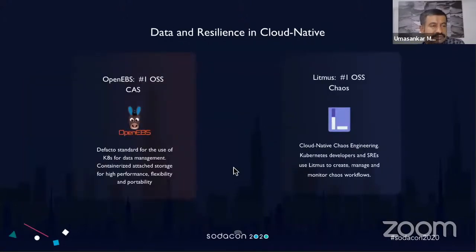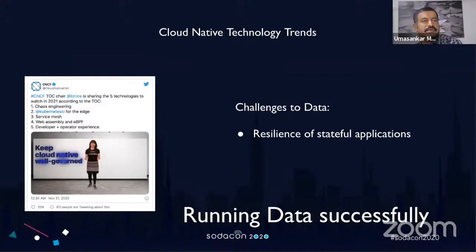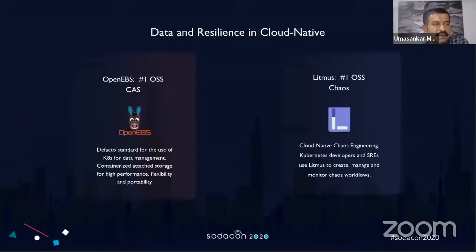So in essence, these 2 trends are really served by our projects, OpenEBS and Litmus. OpenEBS is the #1 container attached storage open source project in the CNCF, and Litmus is the #1 cloud native chaos engineering project in the CNCF ecosystem. So together you can take care of the 2 top technology trends: keeping the data, and keeping the data resilient and applications resilient around that.